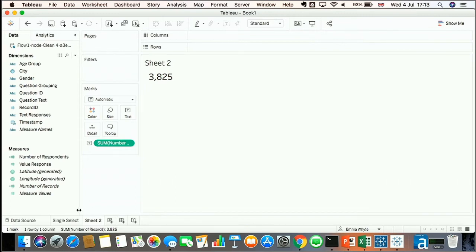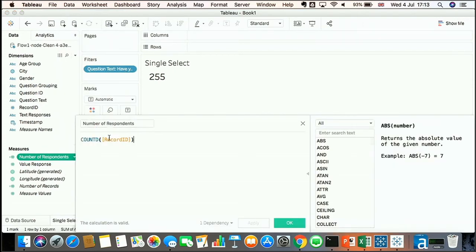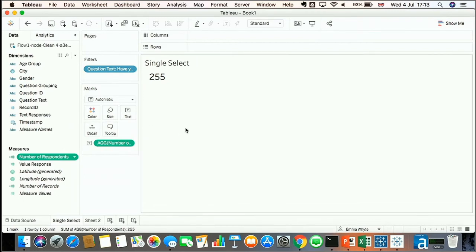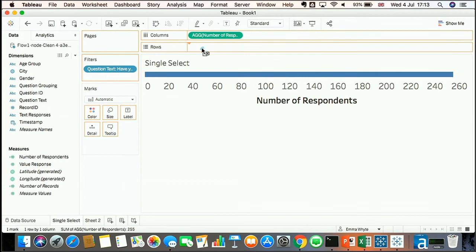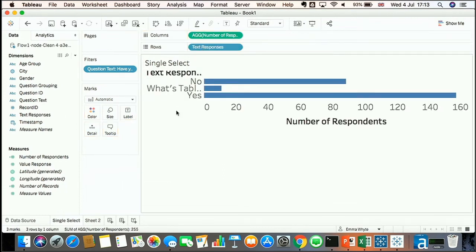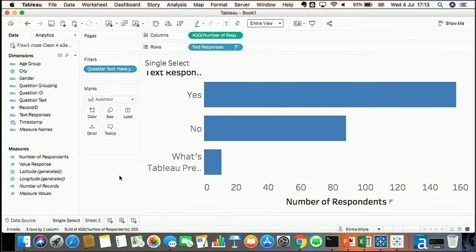So if you want to use the correct number of respondents, you have to create this calculation, which is the count distinct of record ID. Okay. So I have 255 respondents for this question, and if I bring this onto columns, I get a bar chart instead. Bring in my text responses, so my text response gives me whether it was yes, no, or don't know. Let's sort that. So now I can just see the number of respondents for the different options for the question.